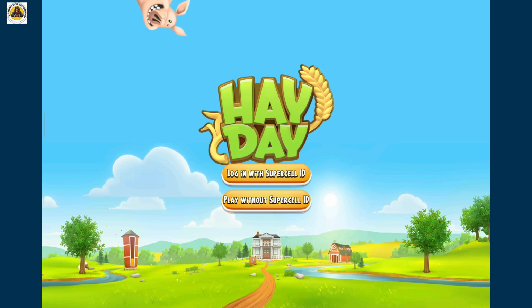Remember, you should always connect your farm to Supercell ID before logging out to avoid losing progress. Logging out does not delete your farm if it's already safely linked, but you can log back in anytime using the same Supercell ID. So that's how you easily log out of Heyday account and safely manage your progress.